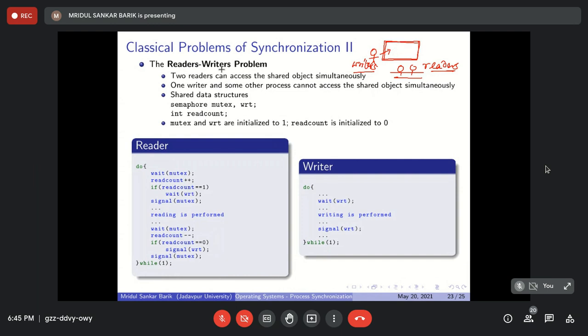If these are the operations of the two types of processes, then the synchronization requirements are that two or more readers can access the shared object simultaneously. Two or more readers. And one writer and some other process cannot access the shared object simultaneously. So if there are no writers writing, then two or more readers can read from this whiteboard simultaneously. The teacher is not writing anything into the whiteboard.